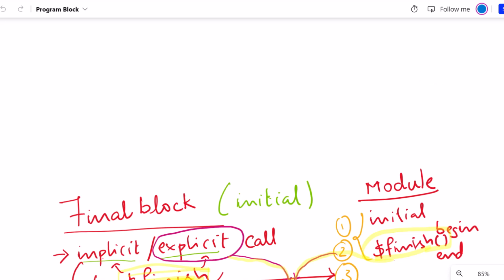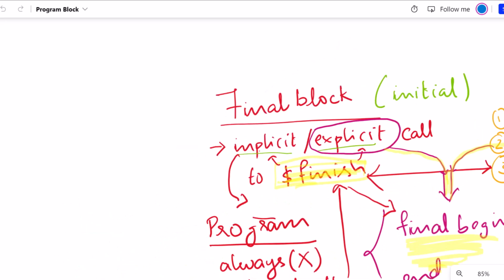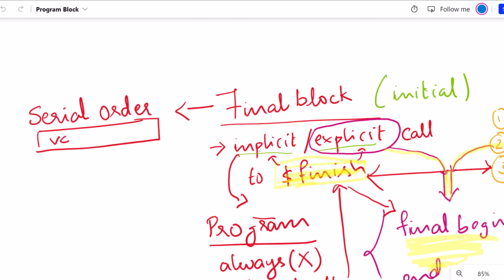Based upon the simulator, it will get executed. So it is executed in serial order, not parallel. This serial order is dependent upon the simulator, either VCS or Cadence or Mentor Graphics Questa. Based upon the simulator, they can define any order.